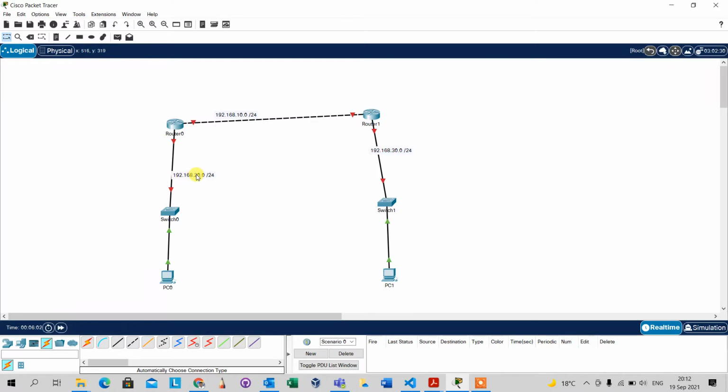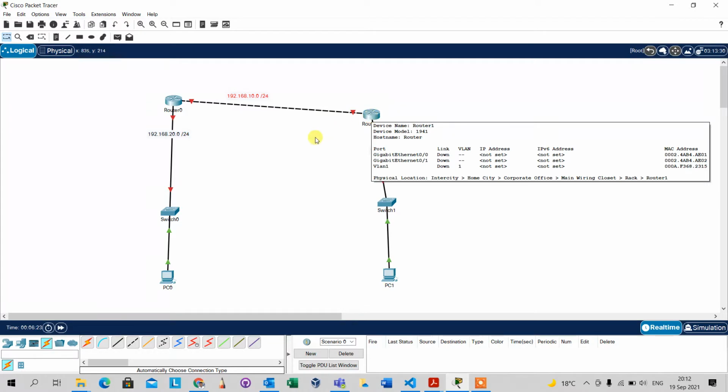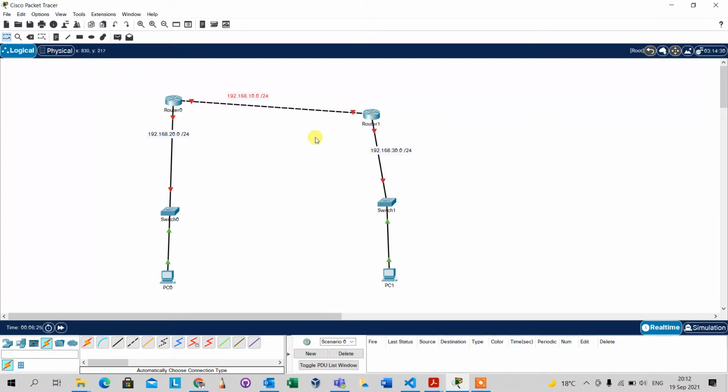These three networks mean that this router here, router 0, is directly connected to these two networks, right? So it has knowledge of these two networks because it's directly connected to them. But this router here doesn't know about this network, so it will rely on this router to tell it about this network. We call it the Routing Information Protocol. We're going to use RIP to share that information between these two routers, right?